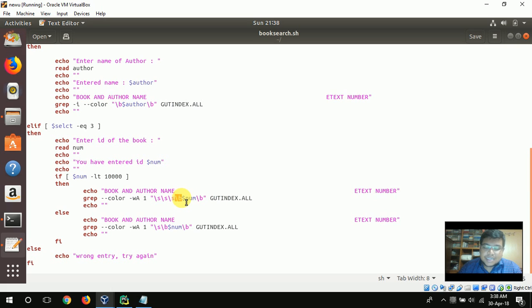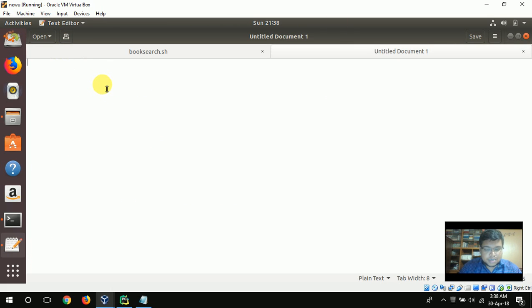We're ensuring that 1999 will not give the output that has 11,999. Let's demonstrate it. For instance, we are searching for 1999. If we don't give \b, and there are strings such as 11,999, it will also produce this, because 1999 is a part of it. So it will produce this string.